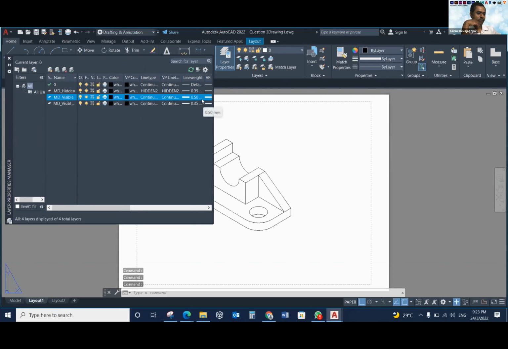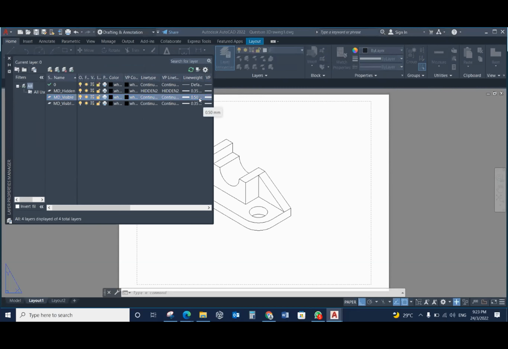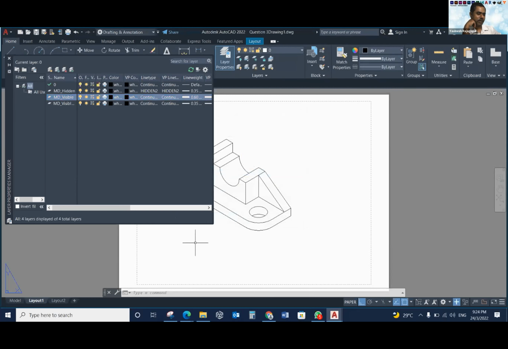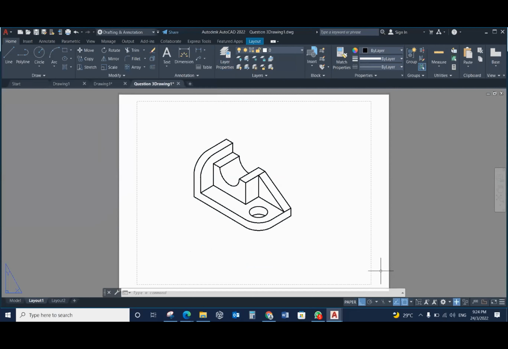Okay, click on the 0.5. Change it to 0.6. Okay, now type LWD. Enter. 1, enter. Okay. Then you can print this as a PDF. Okay. Thank you, sir. All right.